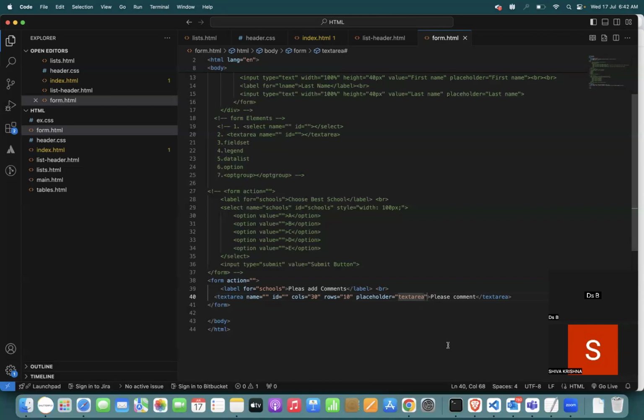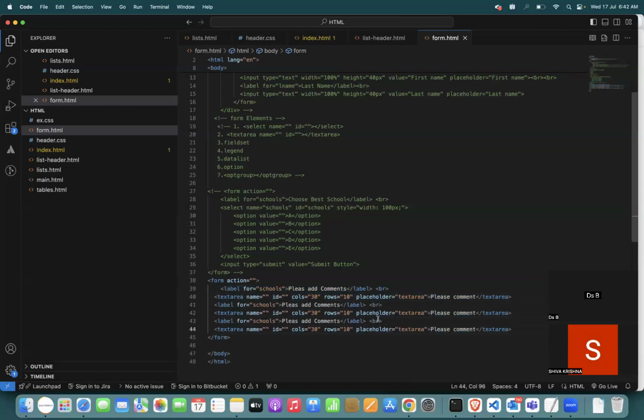So we have so many field sets and legends also. We'll use the field set, we have different types of field sets, right? For example, I am using this one more. I'm just creating this text area, copying and pasting here. I am creating so many input fields.